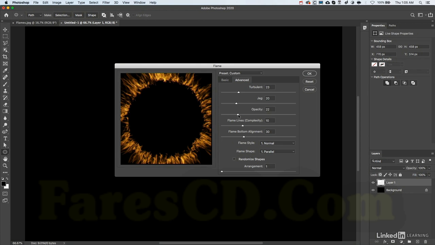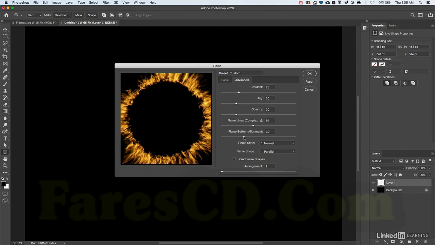We can make the flame lines more or less complex and change the flame bottom alignment. If we increase that, then we won't have such an alignment along the path. There are 3 different flame styles: normal, violent, or flat. Flat will give you kind of a more flat art look. I'll leave it set to normal, and we can also change the flame shape.